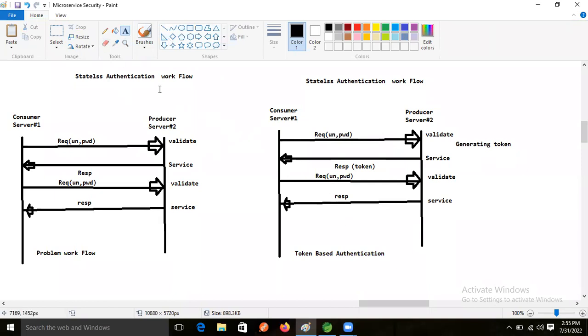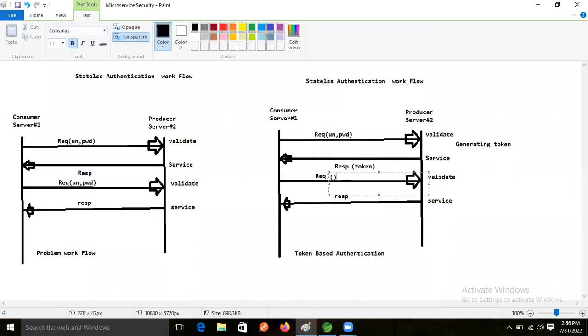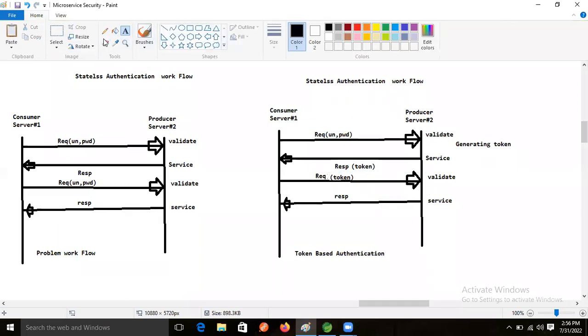This time username and password will not be sent. What will be sent now? This token only. In the request, our application sends this token, and this token will come to our producer application.